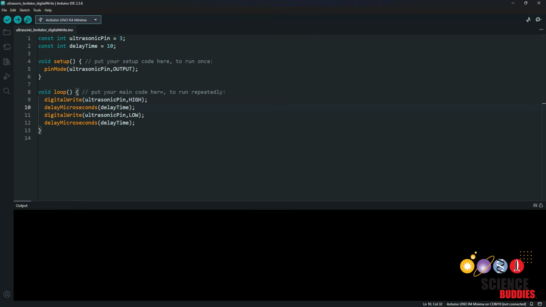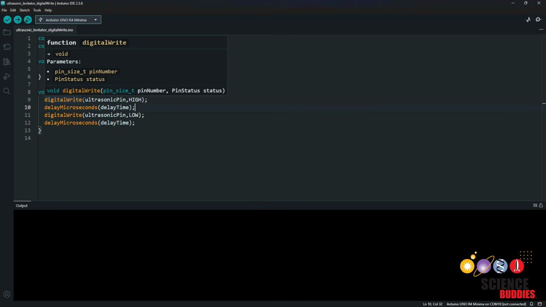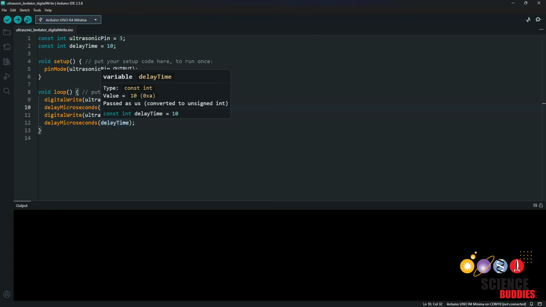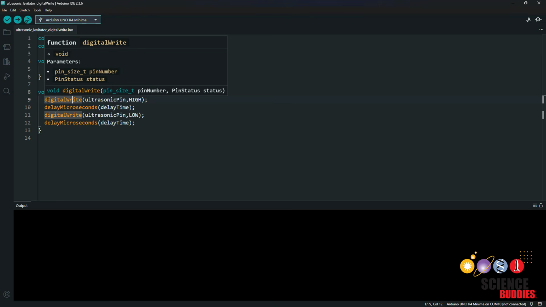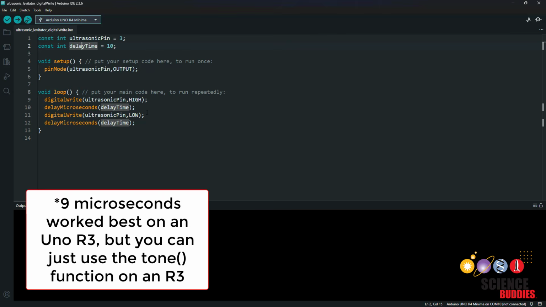Now, you can do the math to calculate that to generate a 40 kilohertz signal, you would need a period of 1 divided by 40,000 equals 25 microseconds. That means to generate a square wave, you would need to turn the pin on, wait half of the period, or 12.5 microseconds, turn the pin off, then wait another half a period. However, the digitalWrite command takes some time to run and slows your code down. This doesn't matter too much when you're just blinking an LED, but it does matter when you're trying to generate a really fast signal. So I experimented and found out that if I lowered the delay time to 10 microseconds on an Arduino Uno R4, I got an actual output signal close to 40 kilohertz.